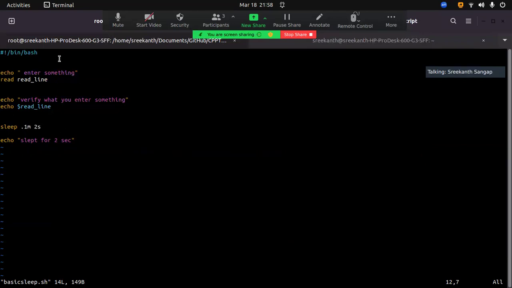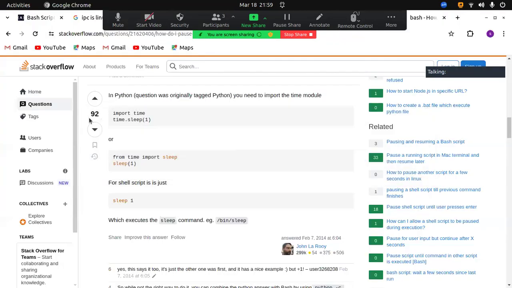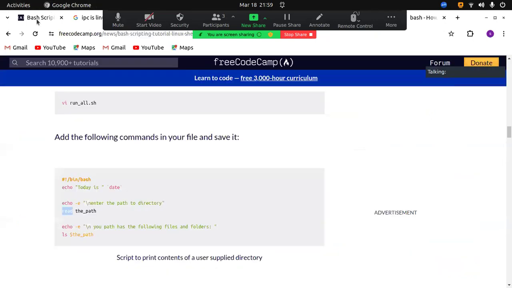So all these tricks we can do. You can just use sleeps for something to happen, something to complete, and post that you can do some other operations. Any doubts on this so far, guys? Kalyan?